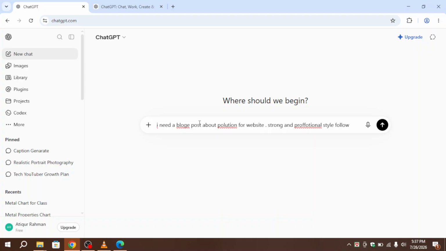You can also tell ChatGPT how you want the writing to sound. For example, ask for a professional tone, a friendly conversation, a persuasive style, or something that's easy for beginners to understand. This helps the response match your intended audience.